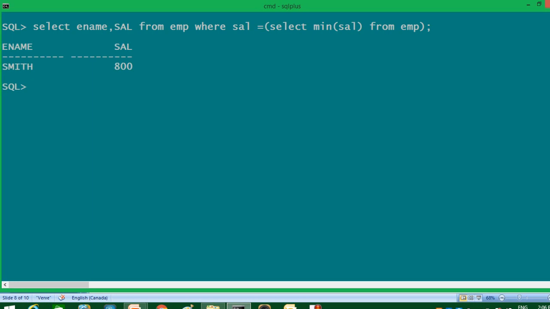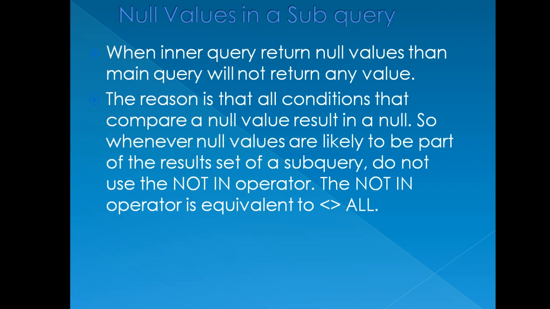So it's giving me the name Smith, and Smith is the person whose salary is the minimum salary in the EMP table. So guys, this is how we can use functions in our subqueries. Lastly, the most important thing I want to tell you about subqueries, because this is a frequently asked question in interviews. Whenever the internal query is returning a null value, the external query will not return you any value. The reason is that all conditions that compare a null value result in a null value. So whenever a null value is part of the subquery or internal query, it's not going to return you any value.